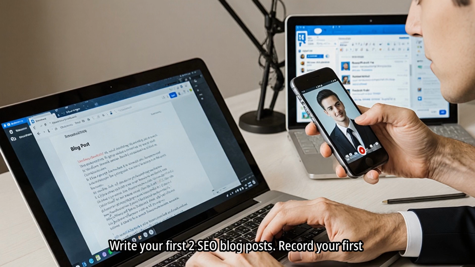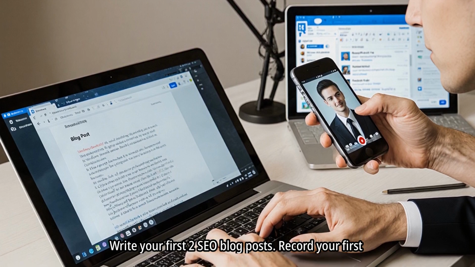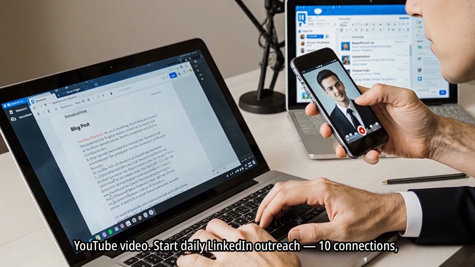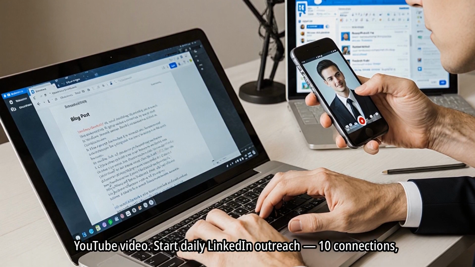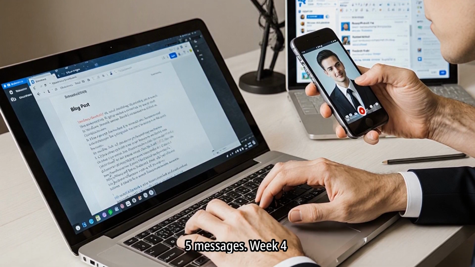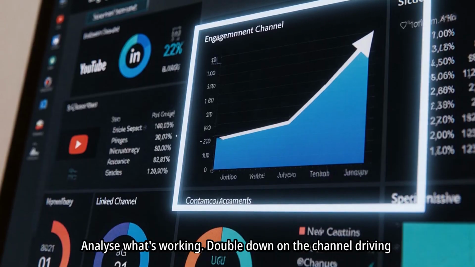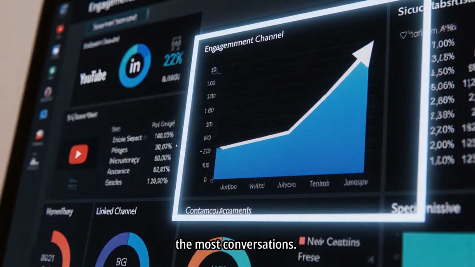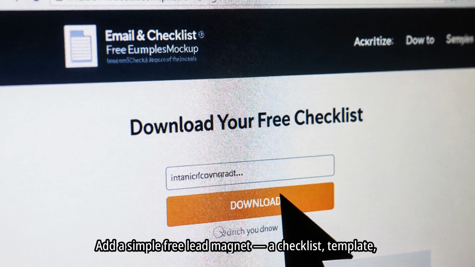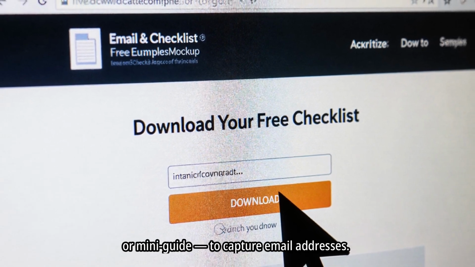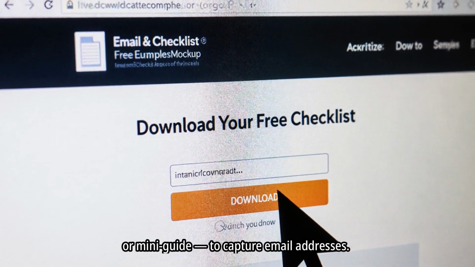Week 3, write your first 2 SEO blog posts. Record your first YouTube video. Start daily LinkedIn outreach: 10 connections, 5 messages. Week 4, analyze what's working. Double down on the channel driving the most conversations. Add a simple free lead magnet, a checklist, template, or mini guide to capture email addresses.